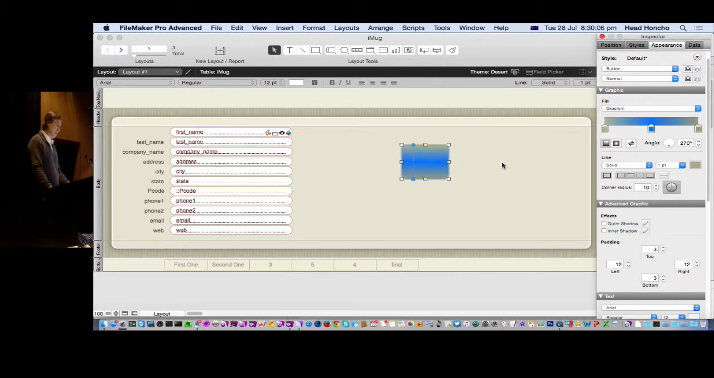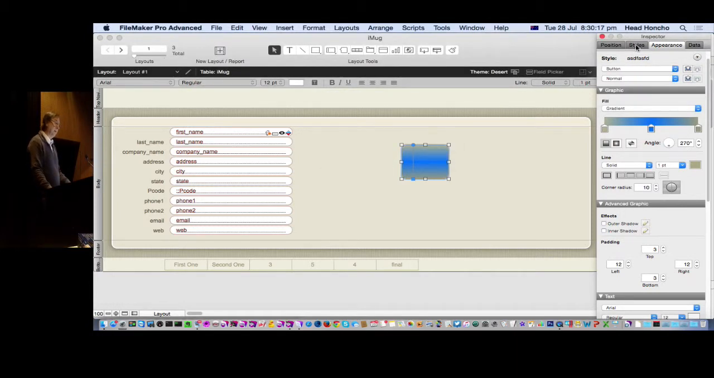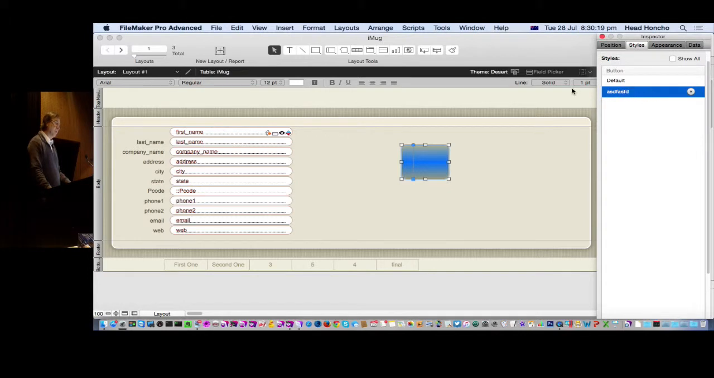So that's looking nice and horrible. And if we wanted to then change that, we could save that as a new style and call it something. That's now within that. We could take it back to our default or change that style.